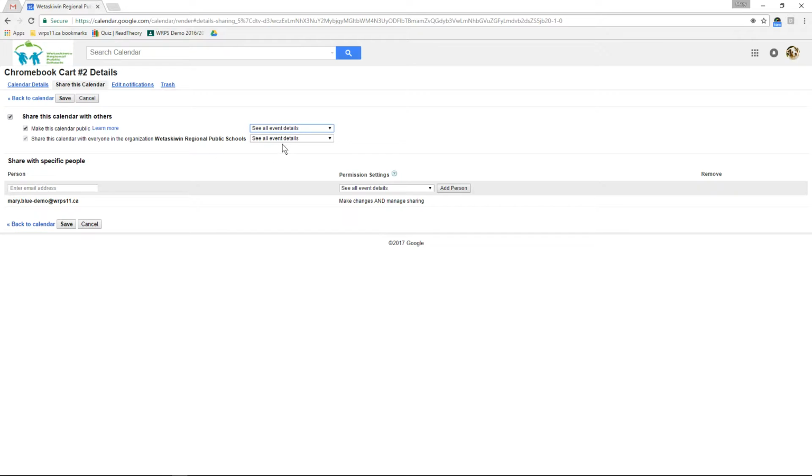Now note that you cannot change this to allow people to make changes to the event. So if the people that you're sharing your calendar with need to be able to add events or change events within the calendar, you'll need to add them one at a time or via contact group through the enter email address option so that you can set those settings over here. This will only allow people to view the calendar and add it to their Google Calendar app.